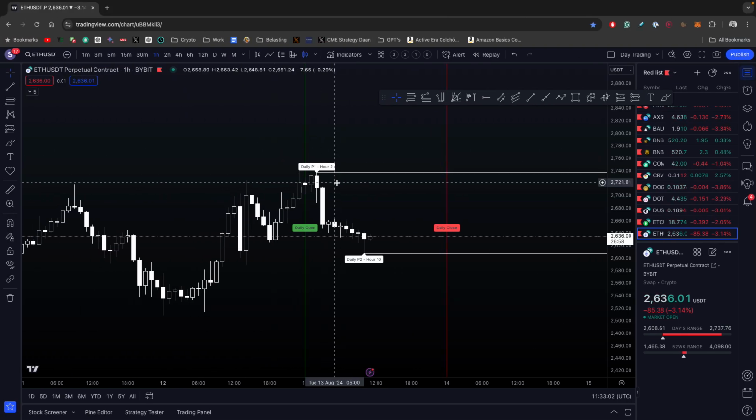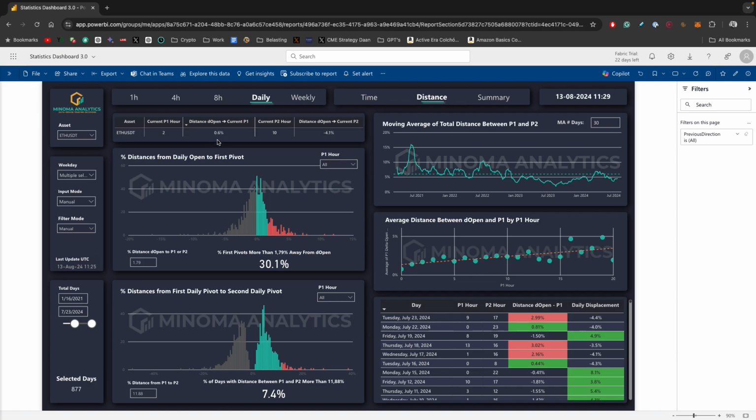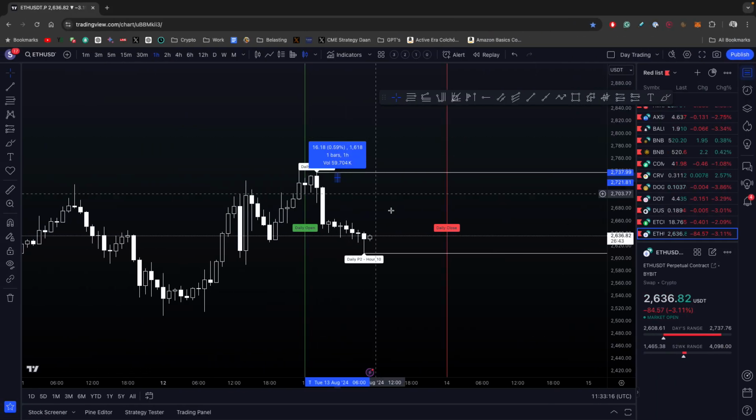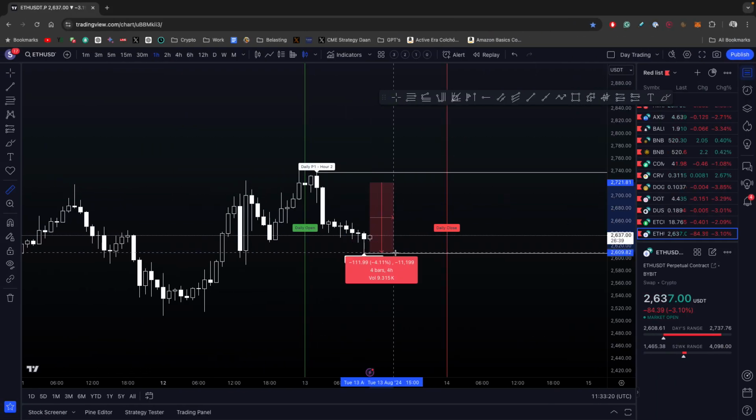So here's the daily open, and if we go up, we can see that indeed 0.59%, so 0.6% rounded to 1 decimal. We have the current P2 at hour 10, and the distance from the daily open to the current P2 is negative 4.1%. So if we go here, we see that indeed it is negative 4.1%.